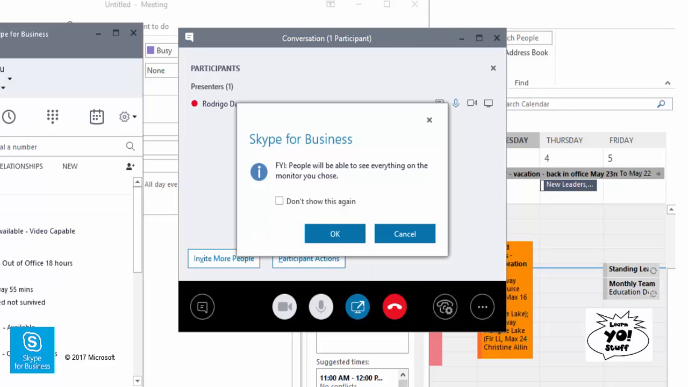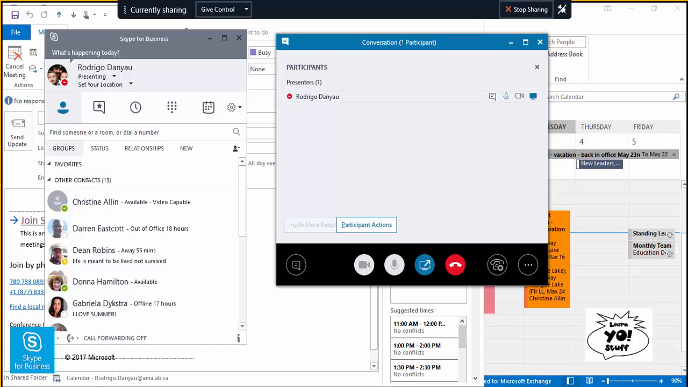Do you want to share a program? Do you want to share a PowerPoint presentation? And you can see you're sharing there. And at the top there, you can give control to anyone that's within this meeting with you. So that way they can take control.